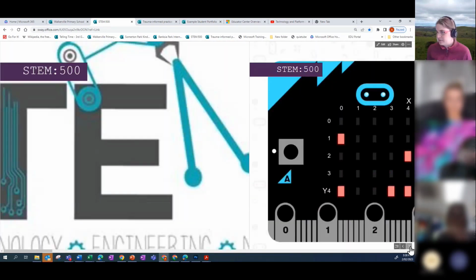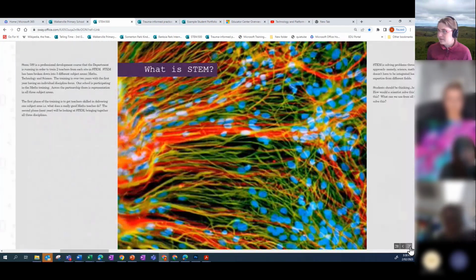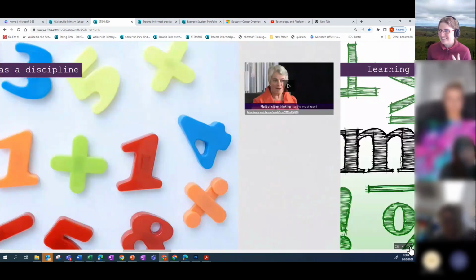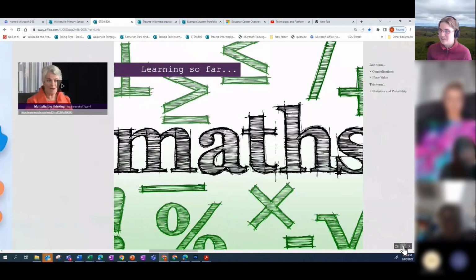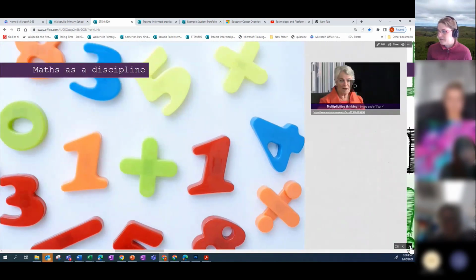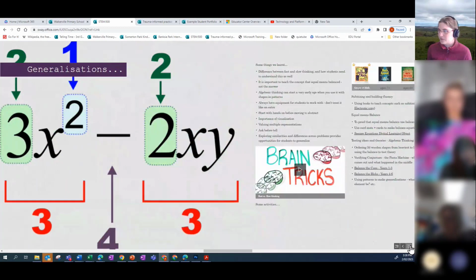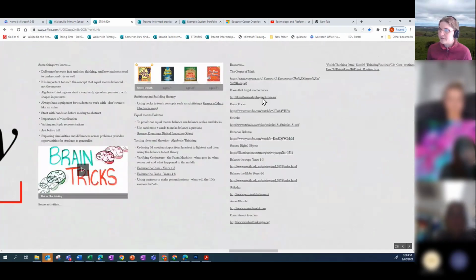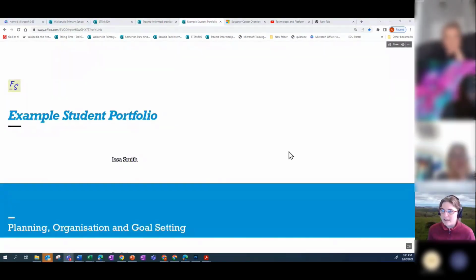The next one I'm showing you is the back end. This is a Sway that I created for a staff PD. This one's a horizontal Sway, so it's a little bit different in that you click to go through the slides, but you can see it's nice and bright, and you're able to embed things like YouTubes and quizzes and forms and all sorts of things. So it's quite nice.